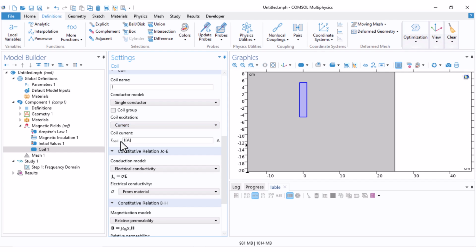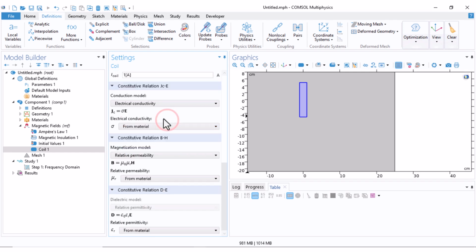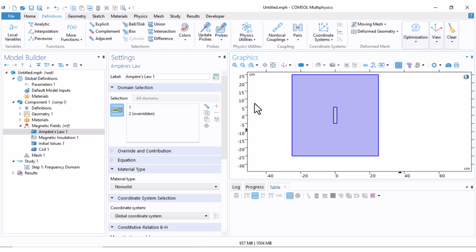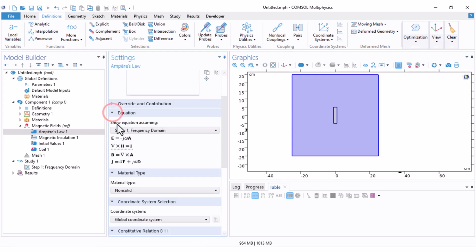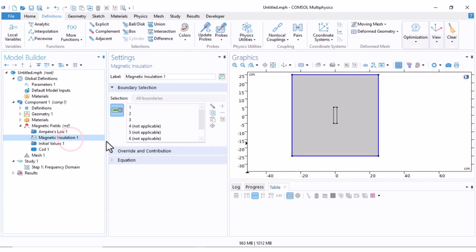Okay, I want to feed 1 ampere to this bus bar or conductor. Therefore, I set the coil excitation to current and put it as 1 ampere. The rest of the options do not need any change. The conductivity, permeability, and relative permittivity are taken from the materials in the material section. Ampere's law, which is the base of the magnetic field, is solved in the other domains, and you can also see the equations here, which are part of the Maxwell equations. Okay, everything is set, nothing else is changed.